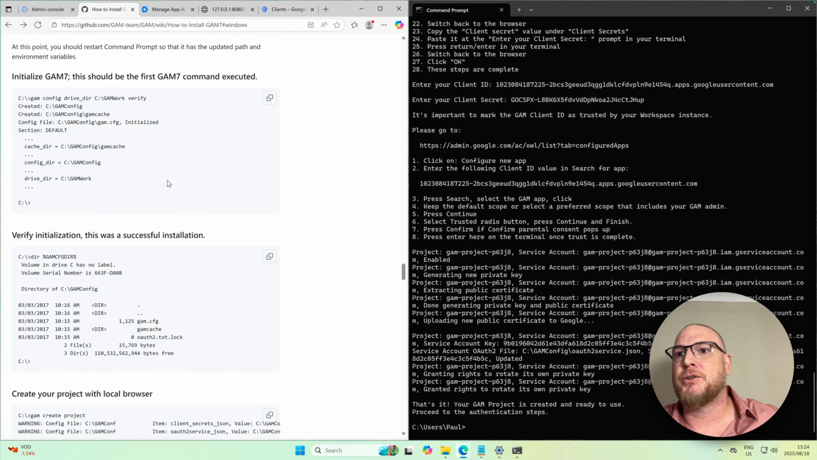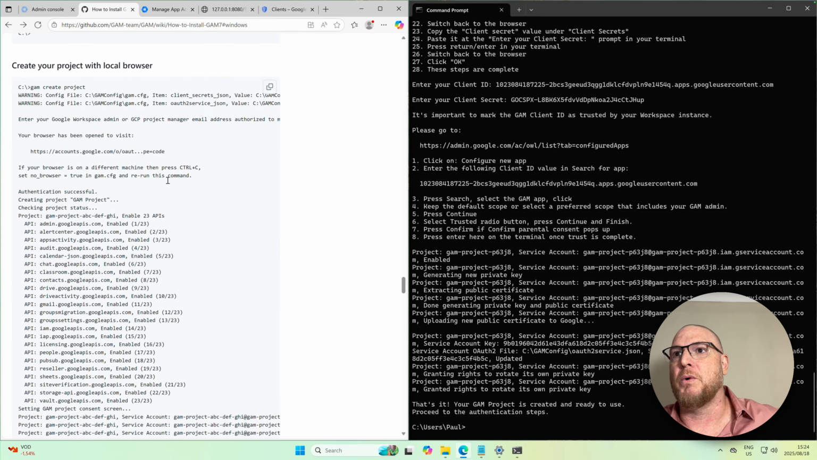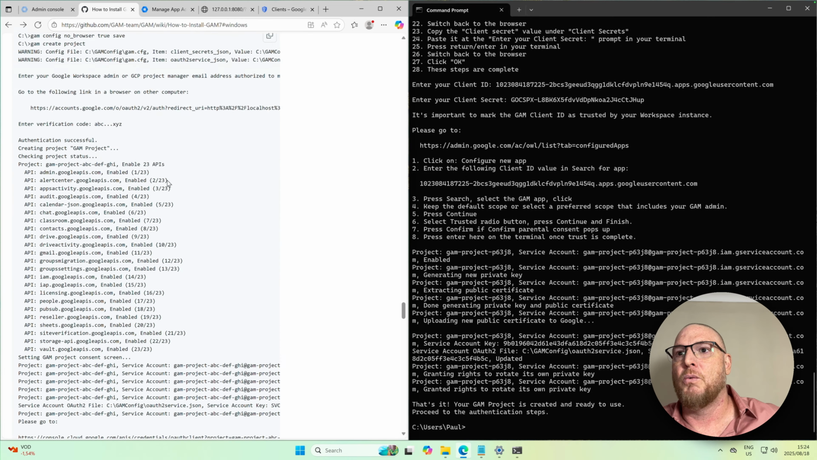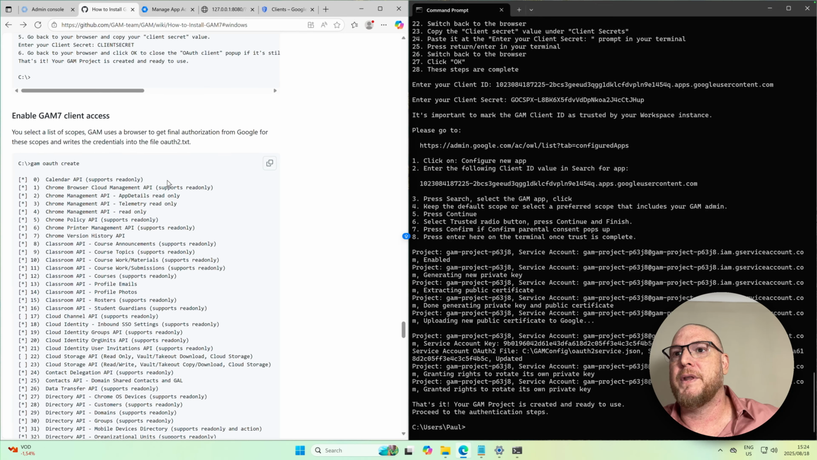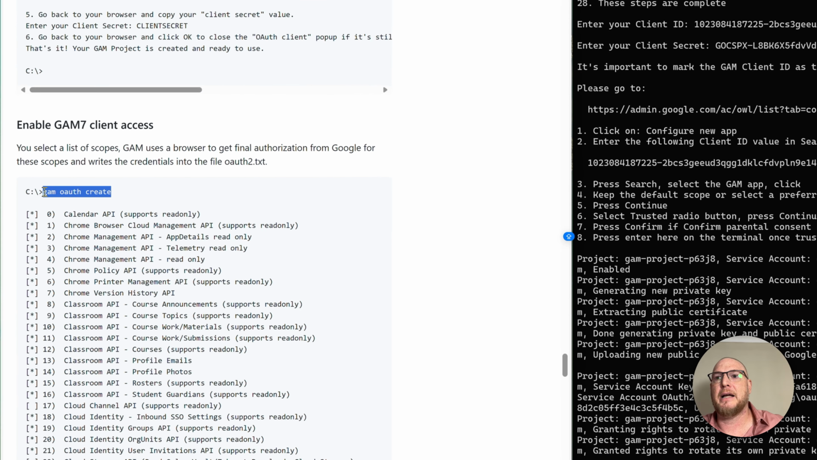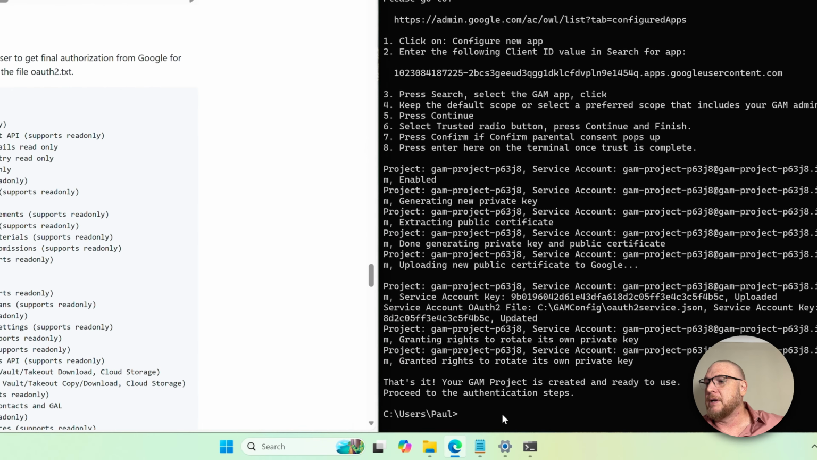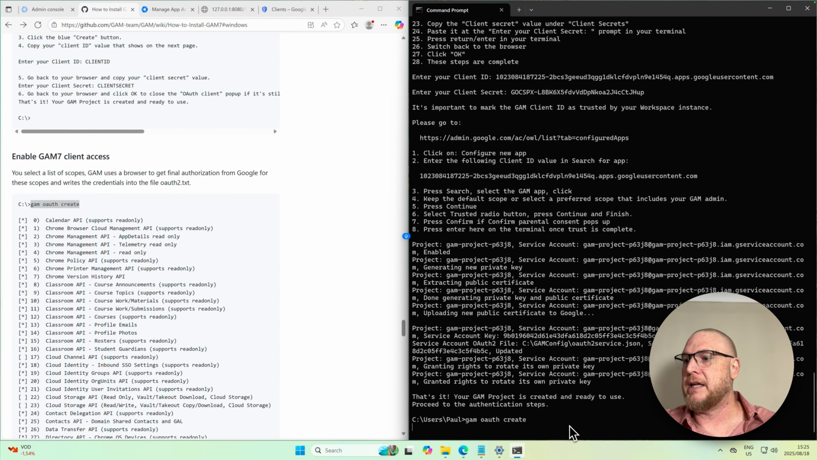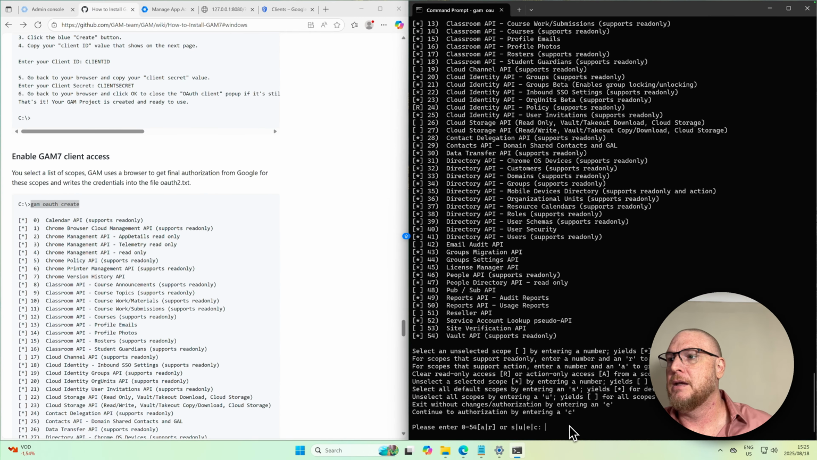So going back to the instructions, we've done all of this. We've created all of this. We've done all of this. We now need to go over here and say, I'd like to create an OAuth so that I can actually connect to my specific GAM install. So I'm going to do that. OAuth create, and I'm going to push enter.